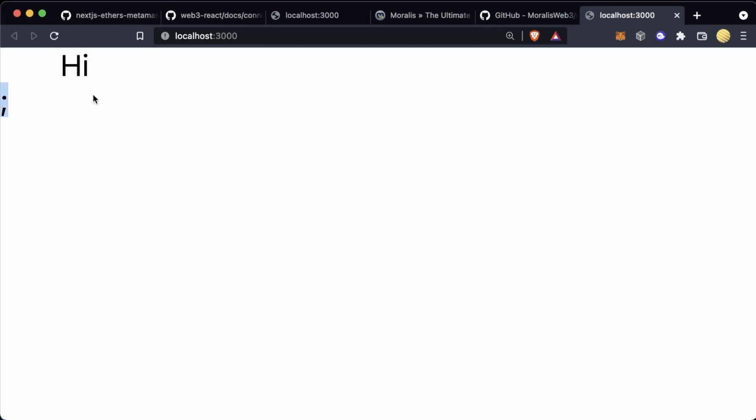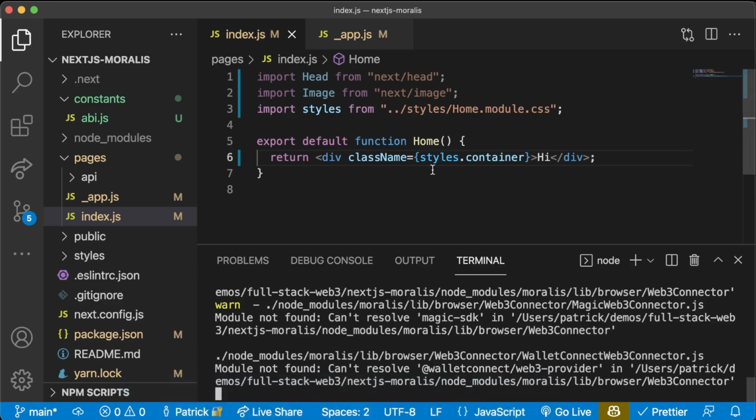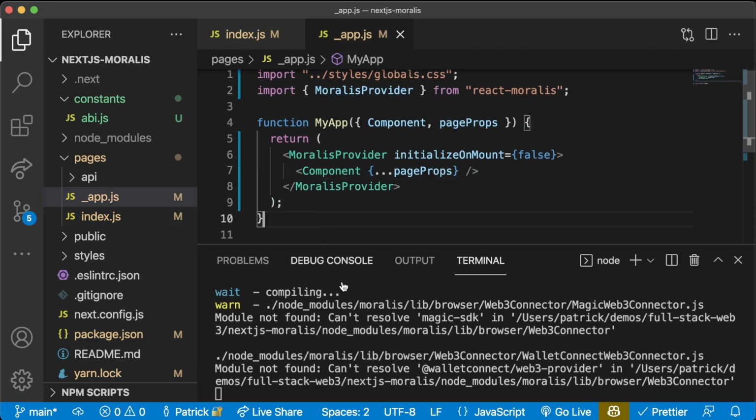We have "hi" and we have a little semicolon in here because we added an extra semicolon. Whoops. And right now it has this warning bug. You can just ignore this for now, or you can yarn add magic SDK and yarn add @walletconnect/web3-provider to get rid of that if you want.